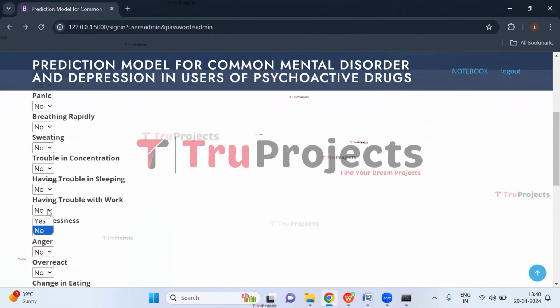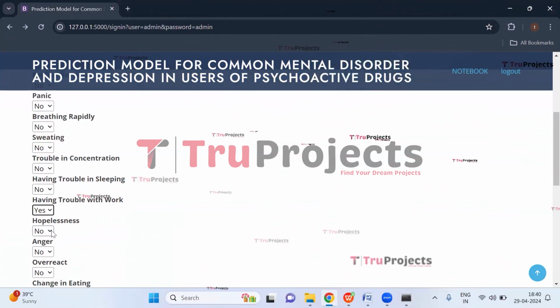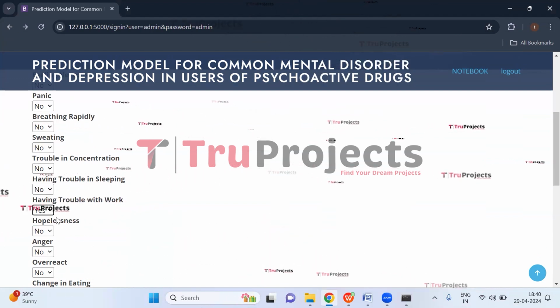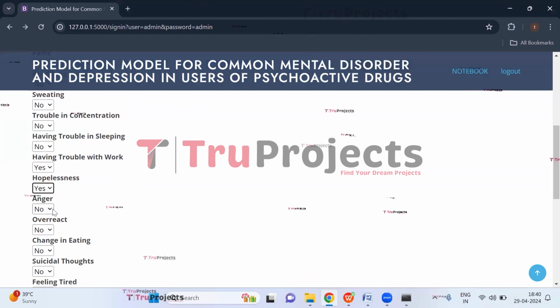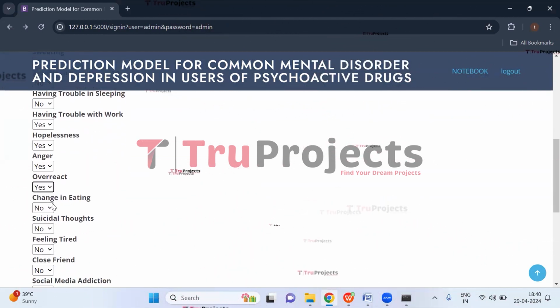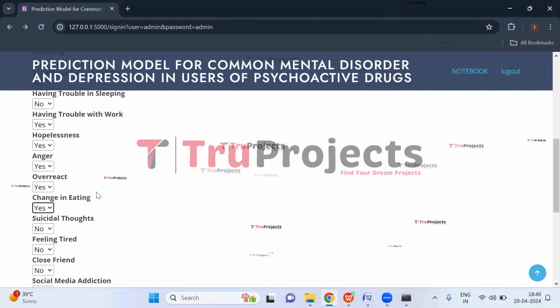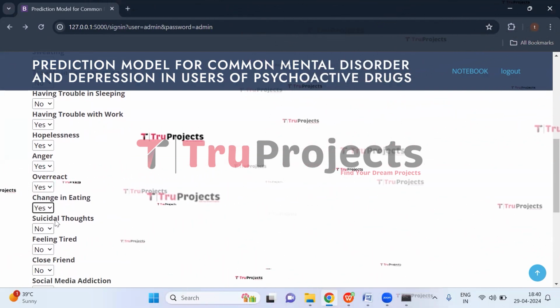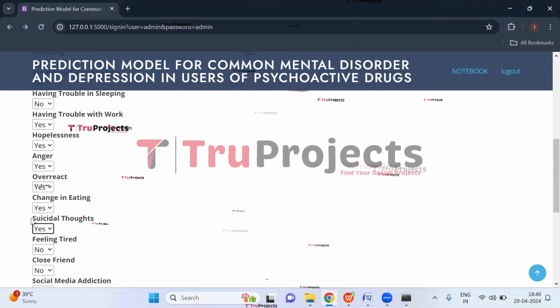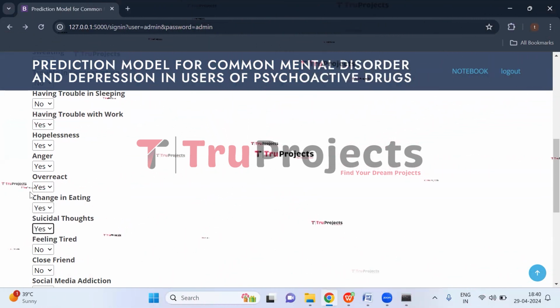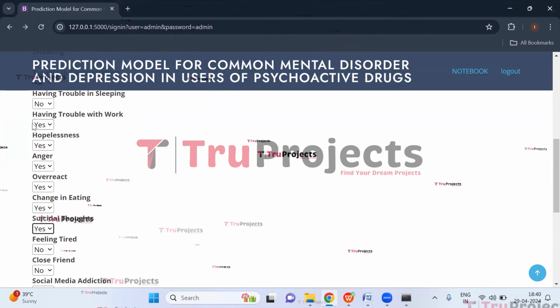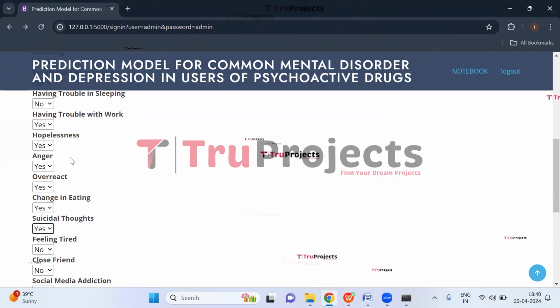Having trouble with work, yes. The person is having trouble with the work. Hopelessness, yes. Anger, yes. Overreact, yes. Change in eating, yes. There is change in eating. Suicidal thoughts, yes. So the person is having suicidal thoughts, and there is change in eating, and there is also trouble with the work.